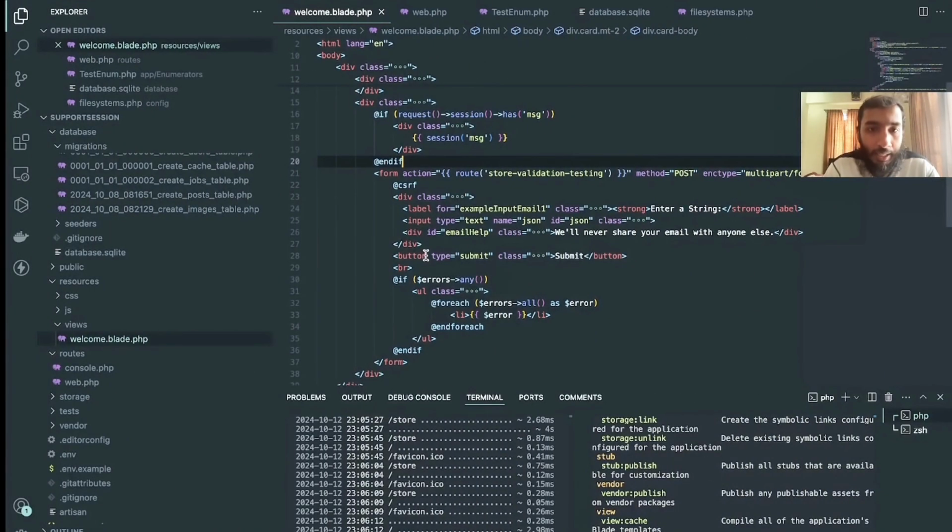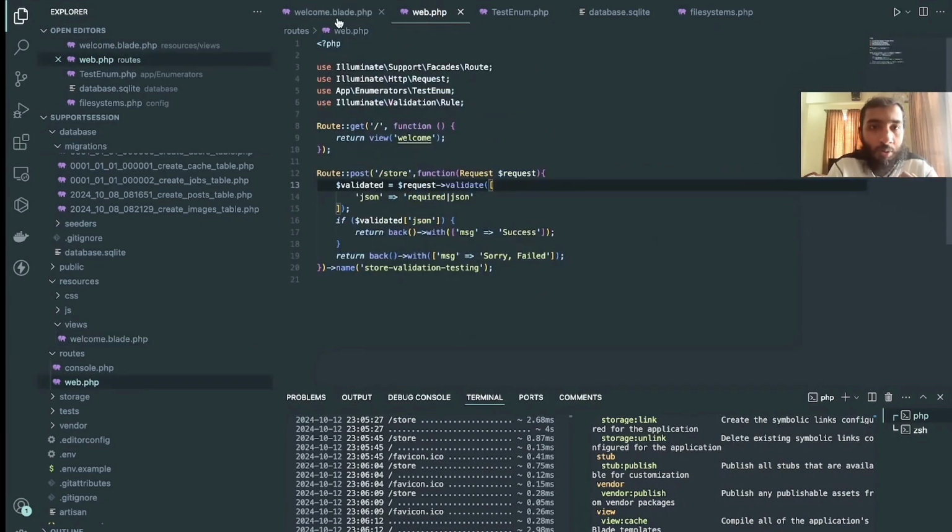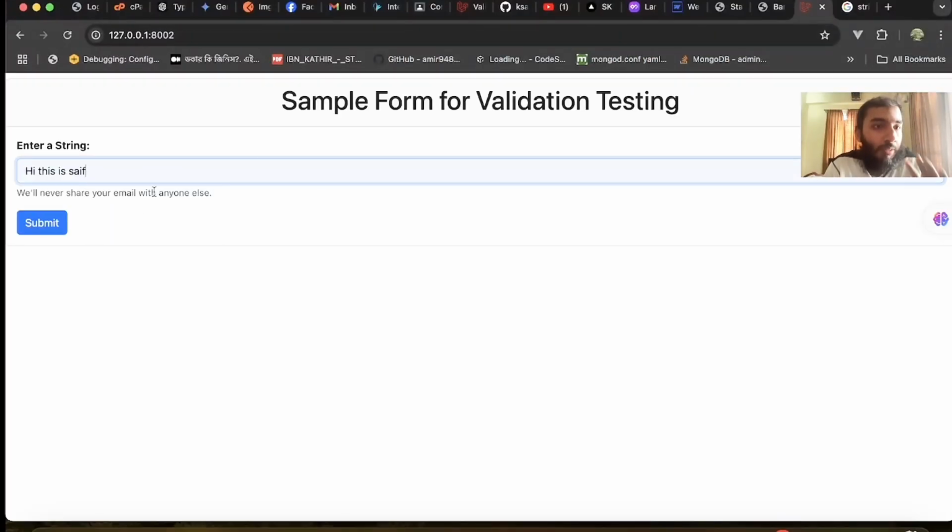So I have a text input where I can input a string, and I'll input it both as a valid JSON string and as a non-valid plain string, to test whether the validation works or not. I have the name attribute, which is json. So this will be the validation: required, json. Required is given because I want to record it, but json is the validation which will check whether the input is actually a valid JSON string or not. So this is a plain string. Let's say, hi, this is Saif. This is a plain string.